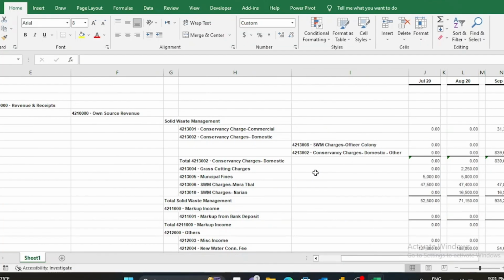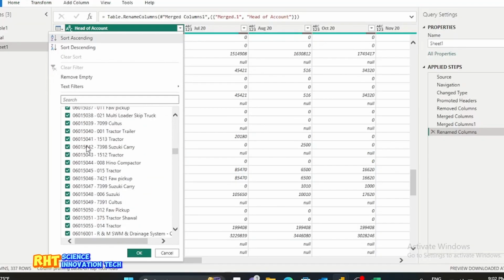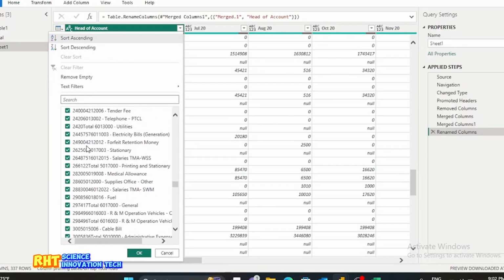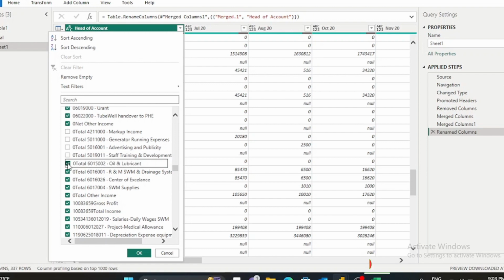The data which I have imported actually has sums of the amounts like this. I want to remove the rows that have total in them. See, here is a total. This is a total. Here is a total. I want to remove these which have a total, so let me remove those. I don't need them.